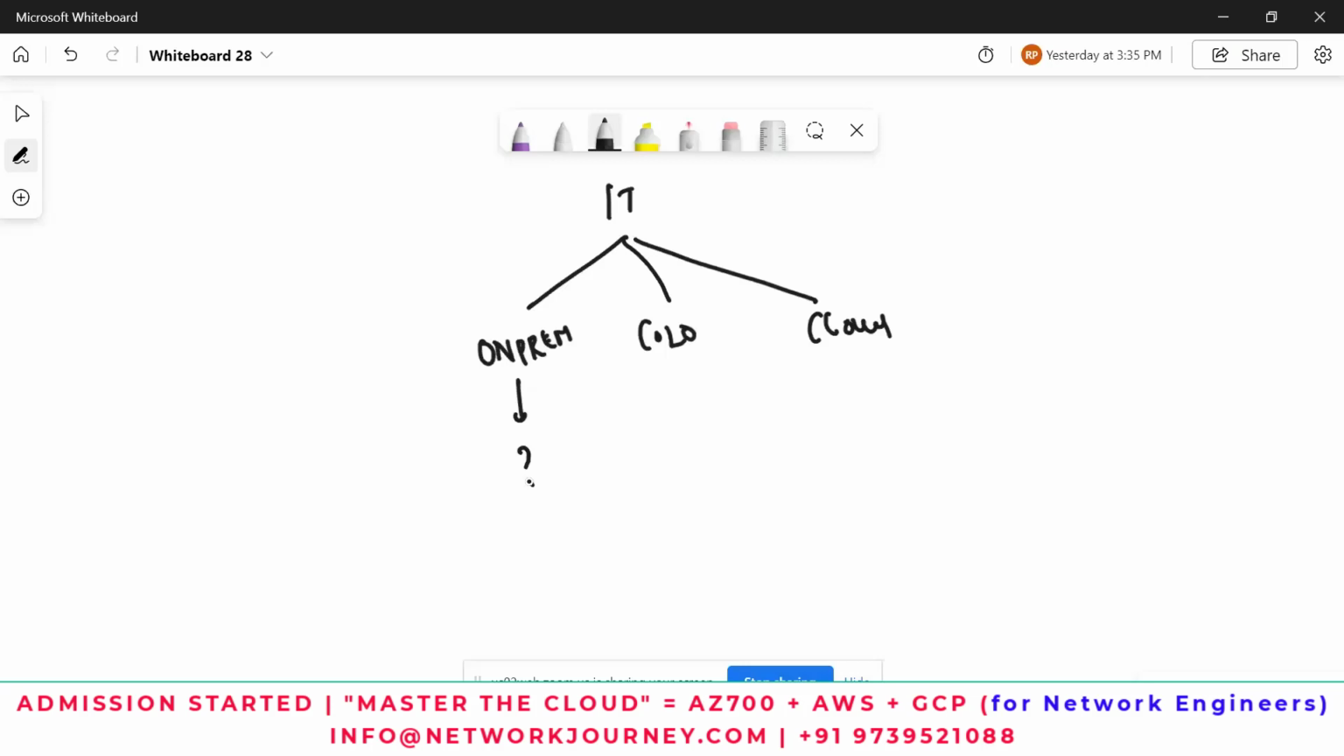So you have on-premise. In case you are seeing an on-premises, what is the meaning? So what is your understanding? Is it in a DC, or hosted in a DC?